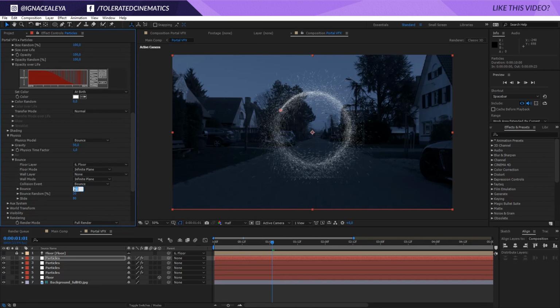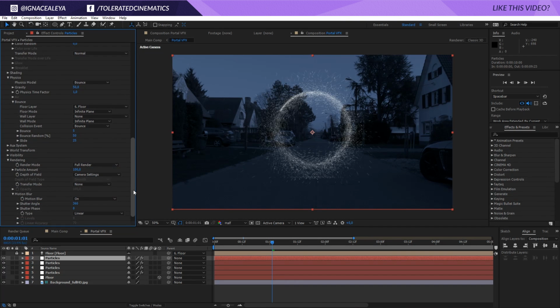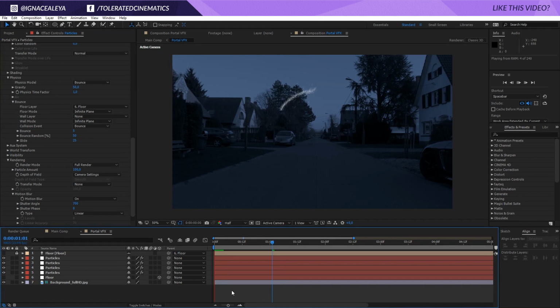And right here, we want to give the bounce a percentage of 5 and 50 and 25. So these are all settings I've been testing out, and I think they seem to work. We'll change the shutter angle to 700, and if you're going to preview now everything together, we're going to see something like this.